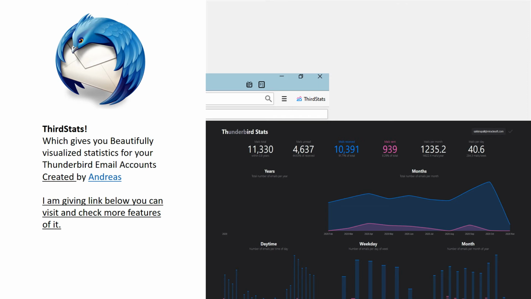Before we jump into the actual coding of how to create a Thunderbird add-on, I just want to give you a basic example of one add-on which I saw and was really impressed by. That is called Thirdstats, which gives us beautifully visualized statistics of our Thunderbird email account, and was created by Andreas. I'm giving the link below. You can visit it and check more features of this particular add-on.